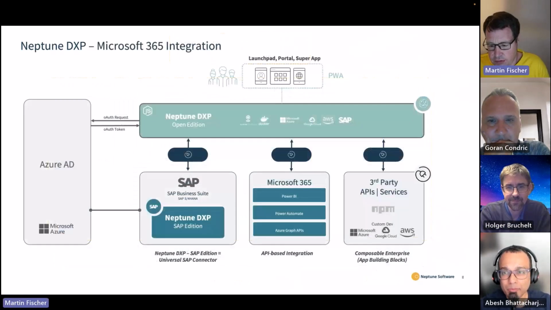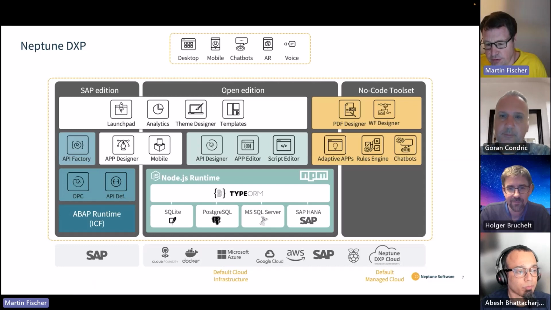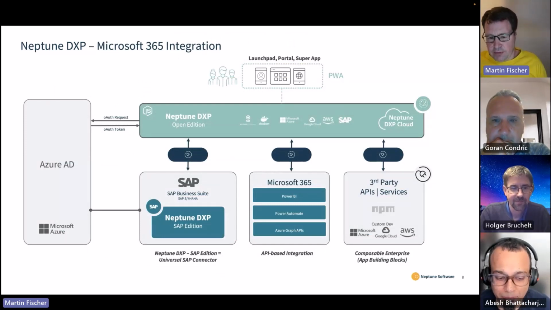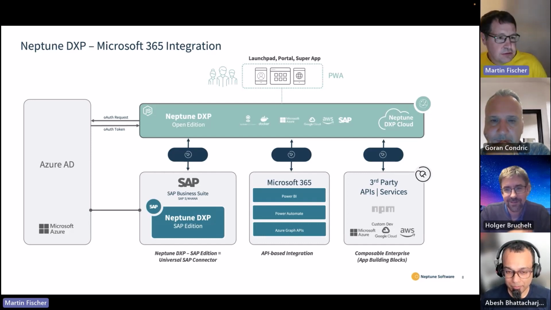That was too fast, sorry for that. A brief overview about the SAP edition and Open edition with our different tooling, but I don't go into detail because we want to see the demo in the end. Maybe for those who are watching on YouTube, you can have a closer look. And then we are talking about the integration. We want to give a brief overview about what we were actually doing and about the architecture of it. And therefore I will hand over to Abesh now.